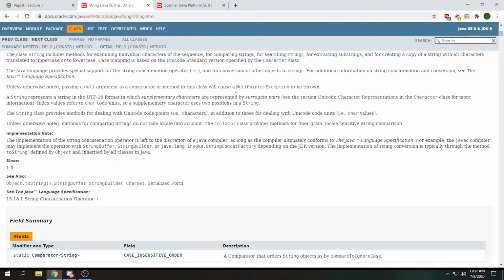Unless otherwise noted, passing a null into a constructor or method will cause a null pointer exception. That is one of the reasons why it's nice to read through this summary, because that is a very interesting and significant thing to note if you are planning on working with strings in a context where nulls could appear.